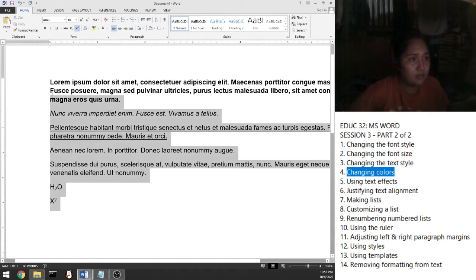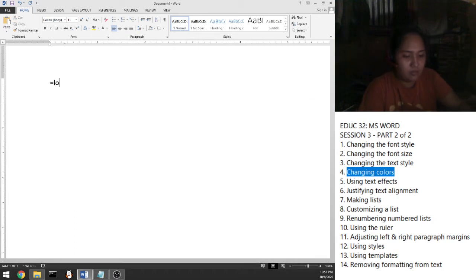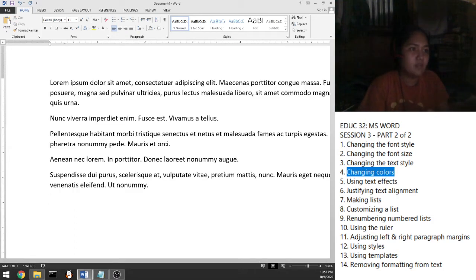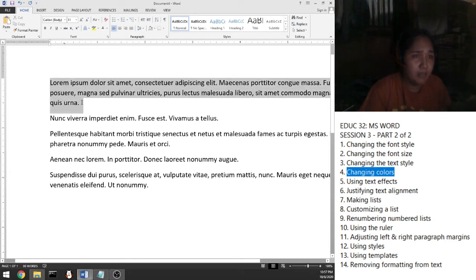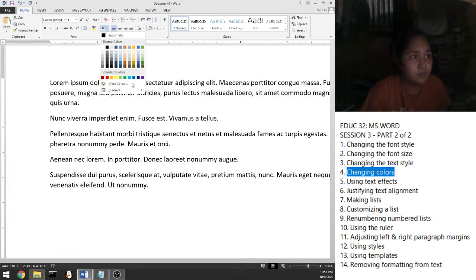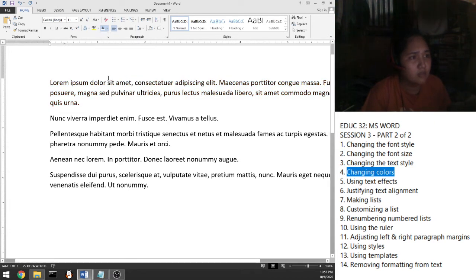Again, let's just delete this and use another lorem ipsum. First we want to change the color of this. To change the color of something, you just have to select a character, a word, or a paragraph. In this case, we're going to use a paragraph. Select that, go here, click on that to change the font color, and select the color. Let's use something like red. So that is red.